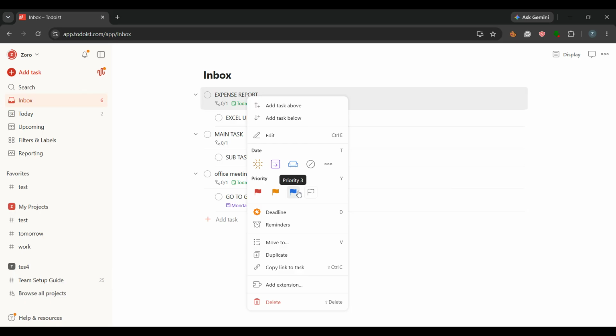This is especially useful if your schedule changes and something suddenly becomes more urgent, or if a task no longer needs to be at the top of your list. You can move tasks up or down in importance without rewriting them or creating a new one. It is a very clean way to stay flexible while still keeping your workflow organized.